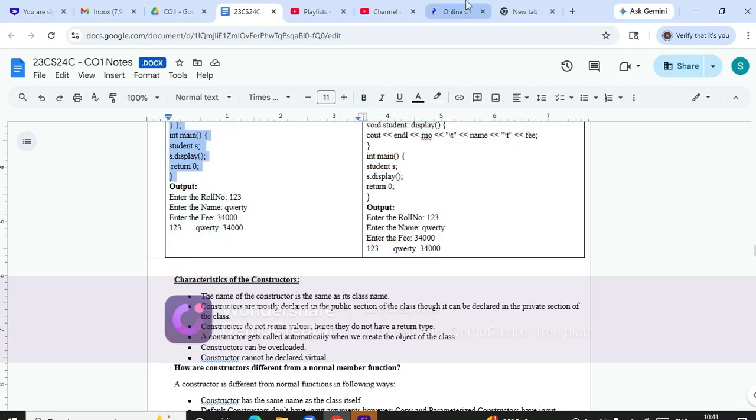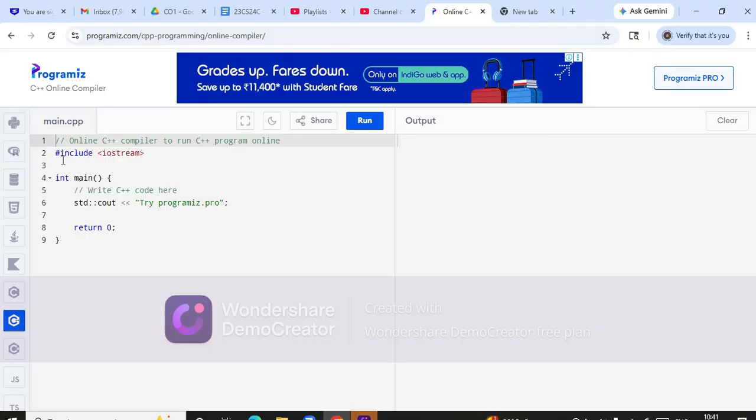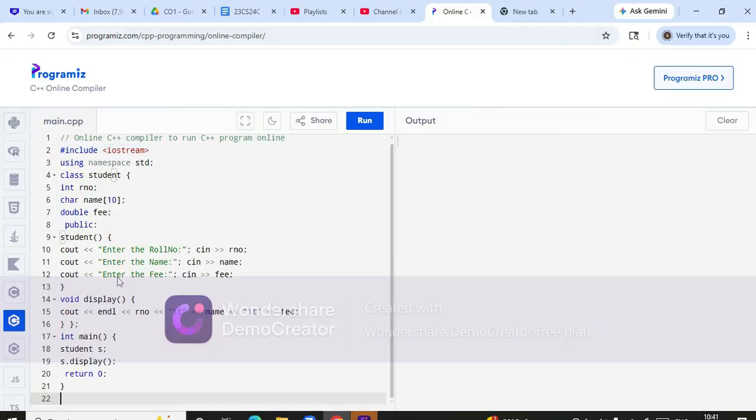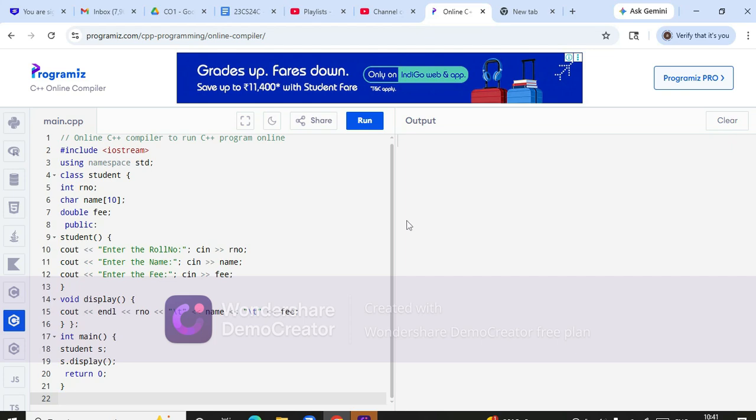to run this program now. Roll number I have entered, name, and it is displaying the details of the student.